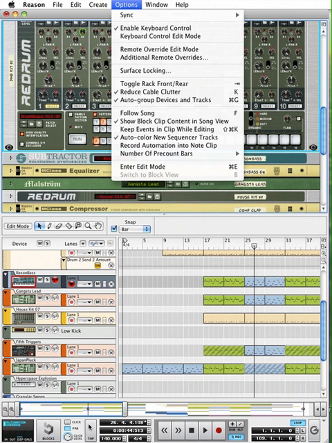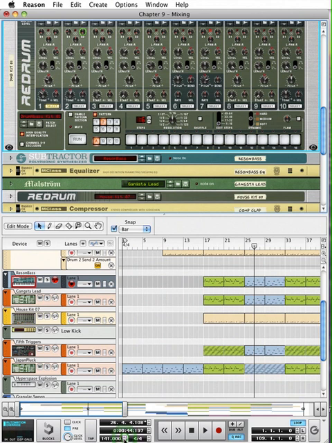You have a tap tempo. So if you wanted to tap in the tempo of your song, or you can manually do it right here. You can increase it or decrease it, or just double click on it and type in a new tempo.